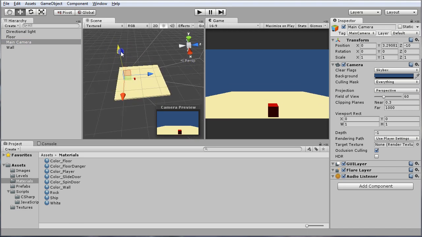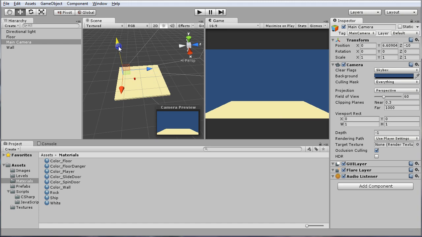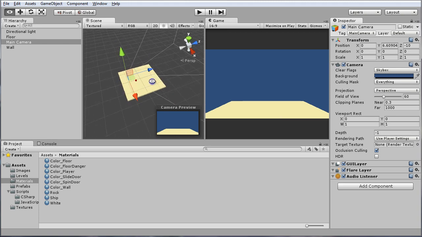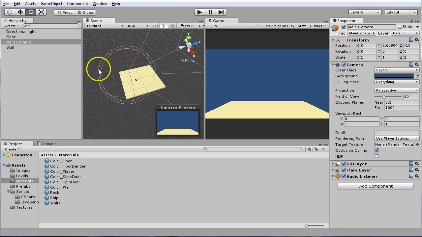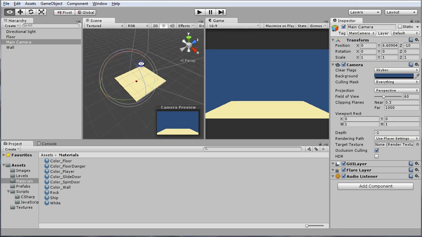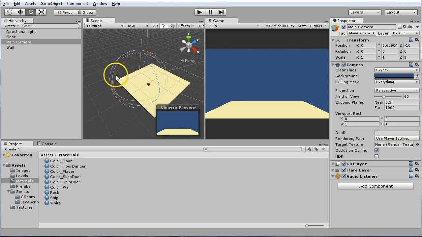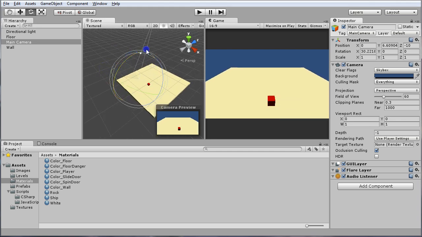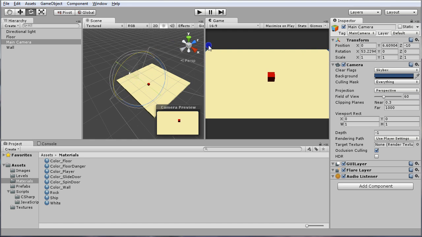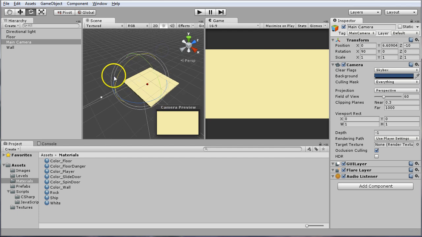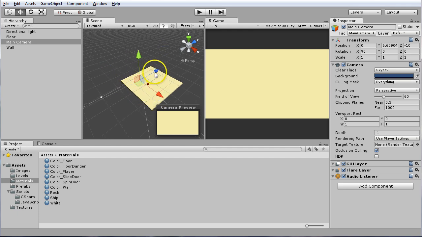Let's go ahead and point our camera straight down, because we're going to make this a top-down third-person sort of game. I'm going to hit the E key to turn on the rotation tool. Click and rotate. See how the camera is now pointing down at the world? I'm going to point it straight down at the world. And then I'm going to press the W key.